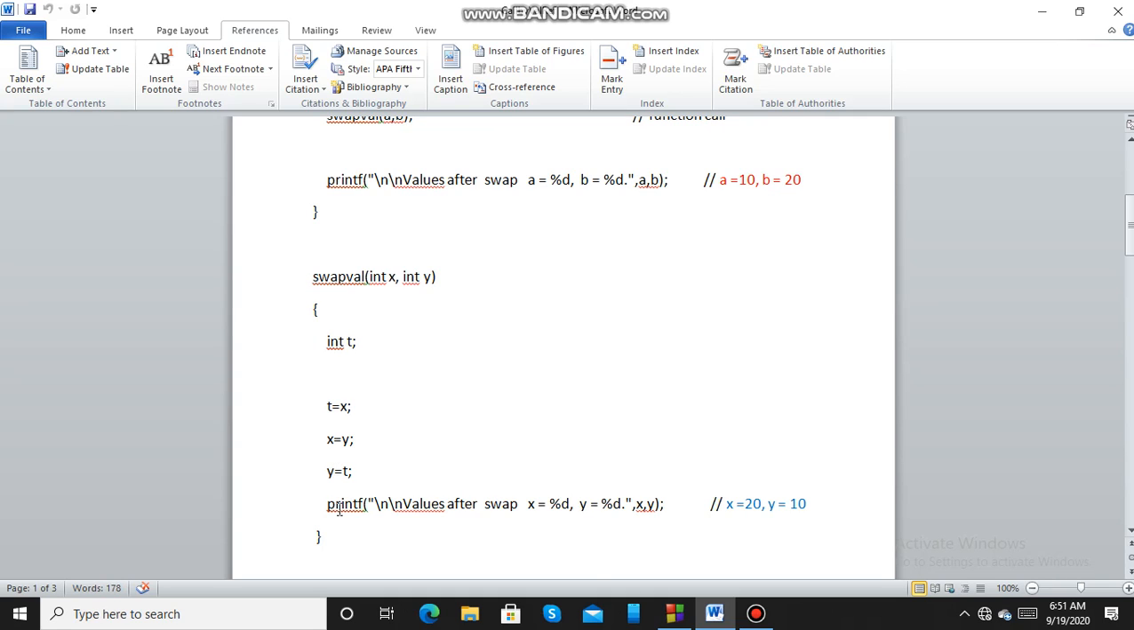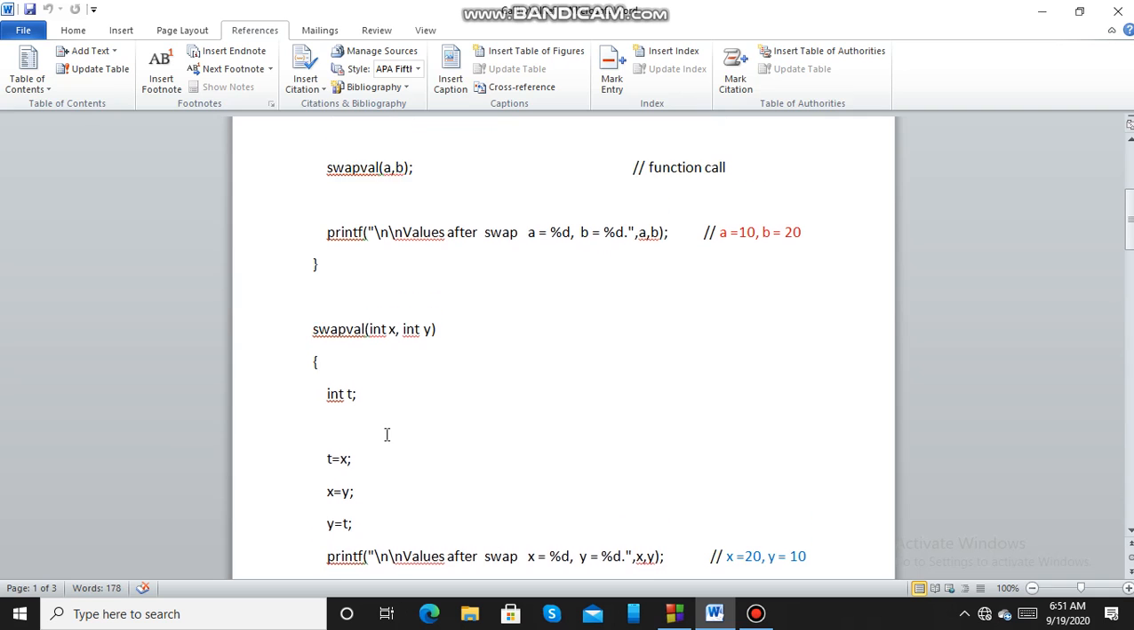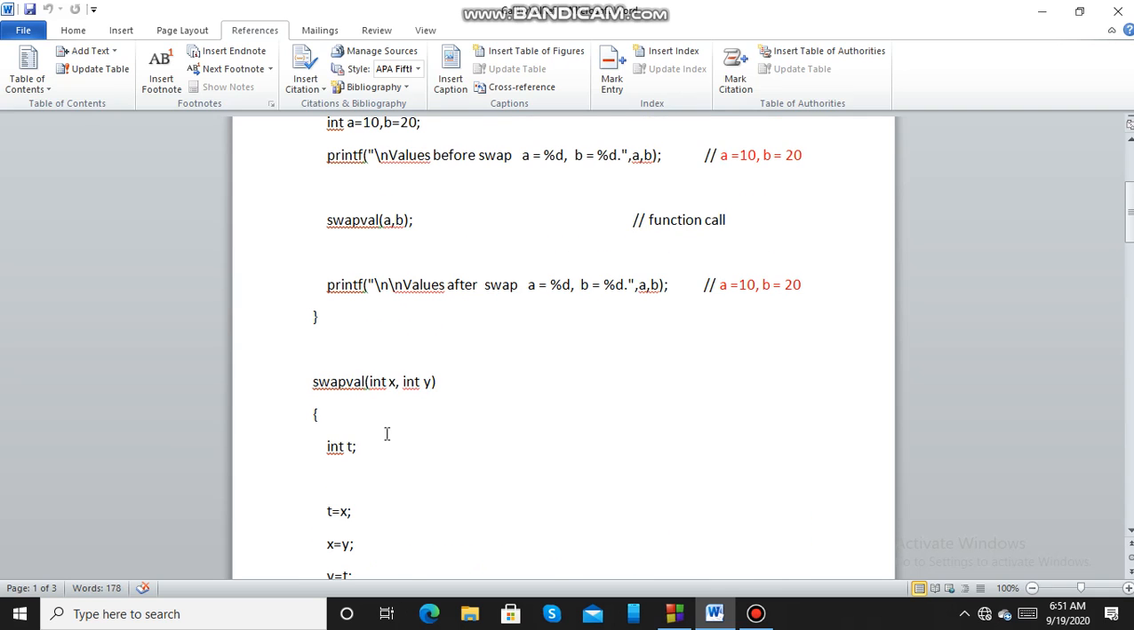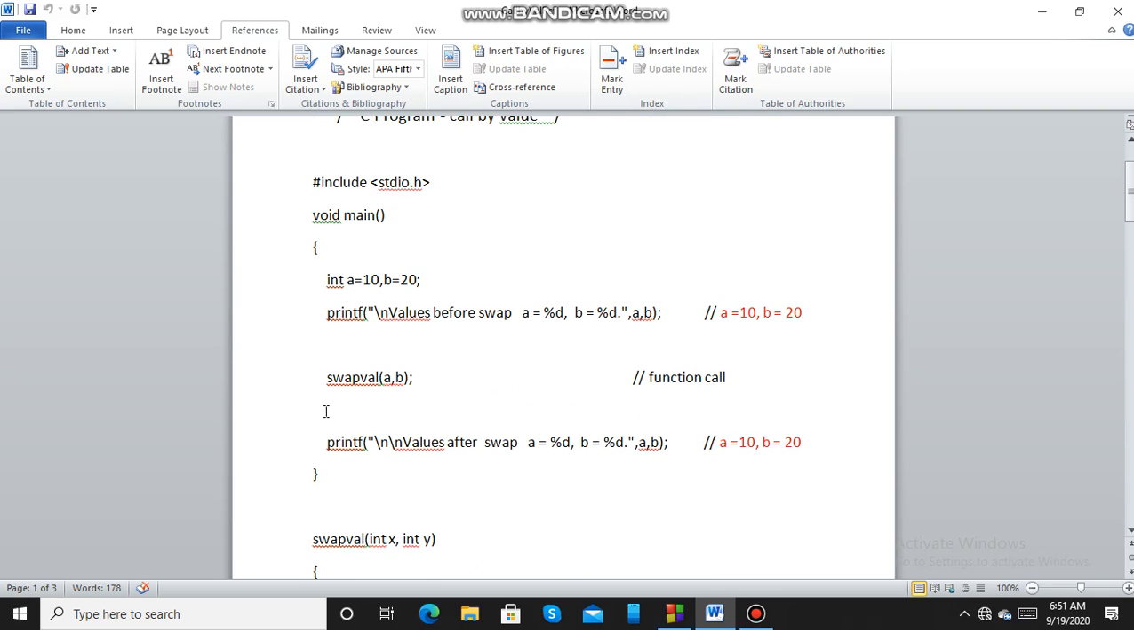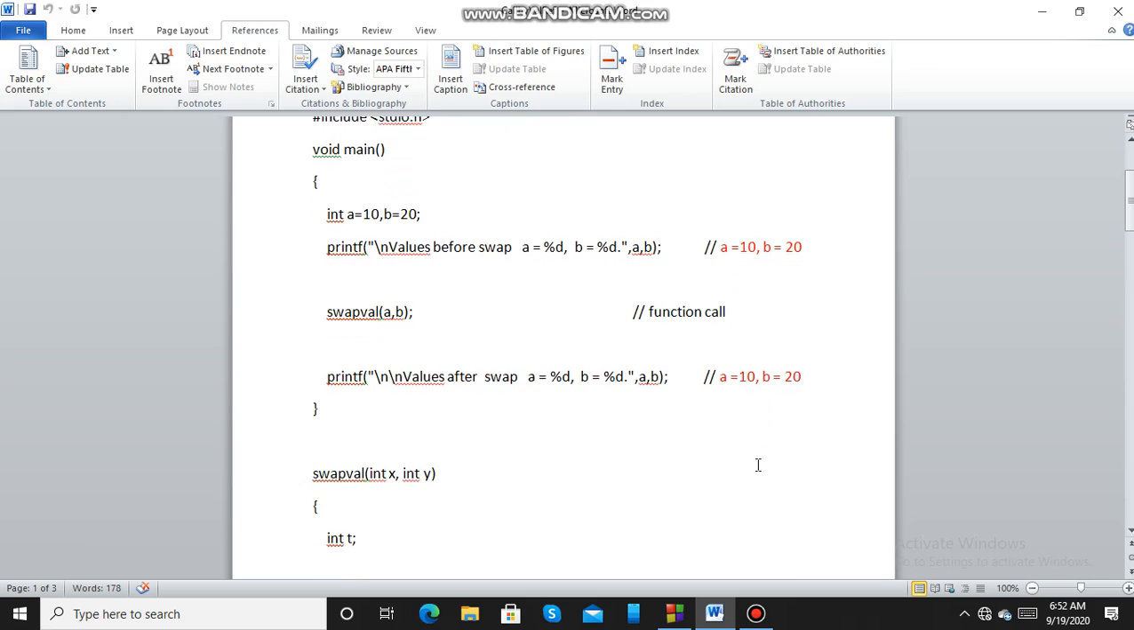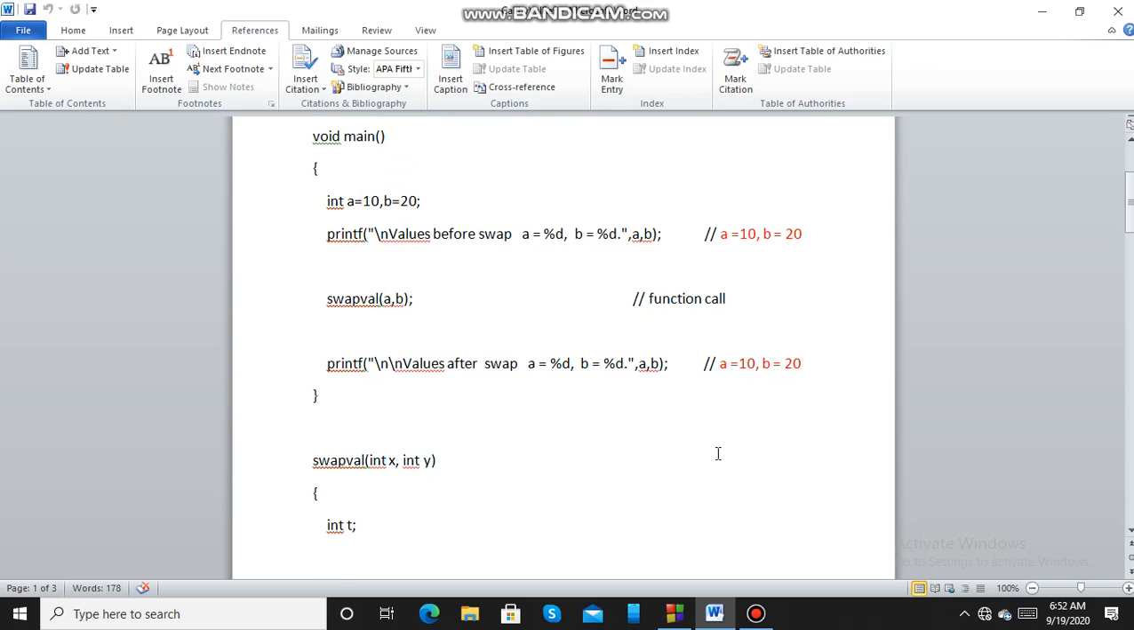So after swapping, I am printing the values of x and y. x is 20 and y is 10. Now the control will come back to the next statement after the function call. That is, it will come and print the values of a and b here. Now the value of a is 10 and b is 20 after executing the swapval function.